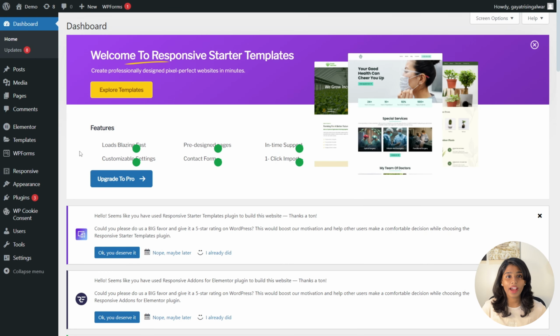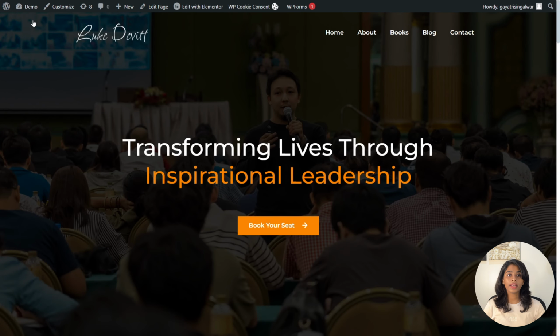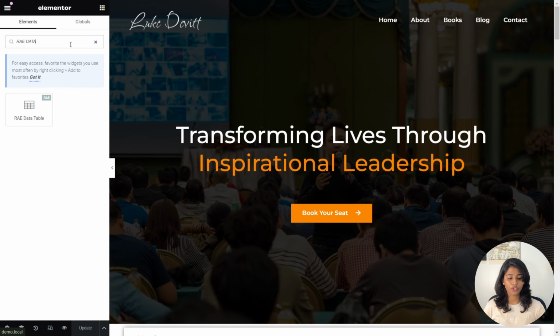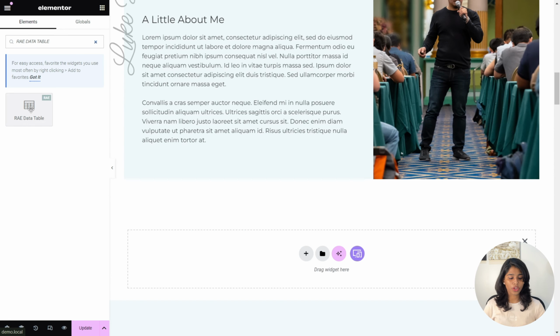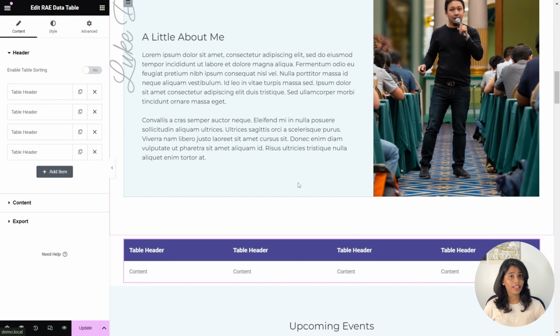Now let's add RAE data table widget to our page. Go to the page or post where you want to add the data table widget and then click on Edit with Elementor. In the editor widget panel, search for data table widget. Once it appears in the search list, drag and drop the widget onto your page where you want the table to appear. And this is how it will look by default.